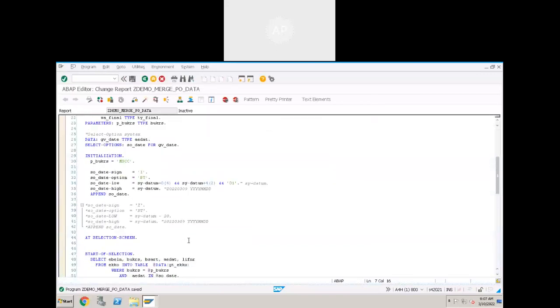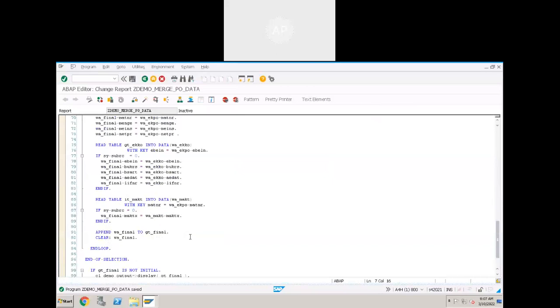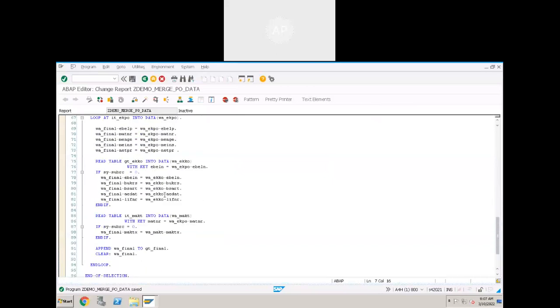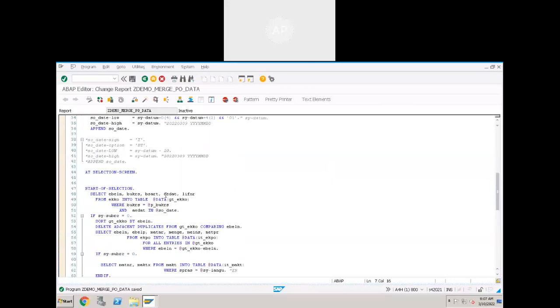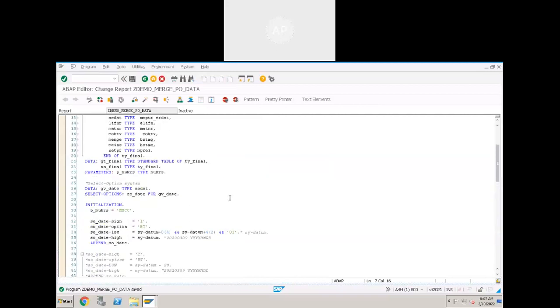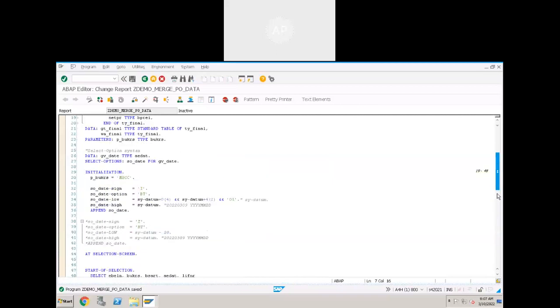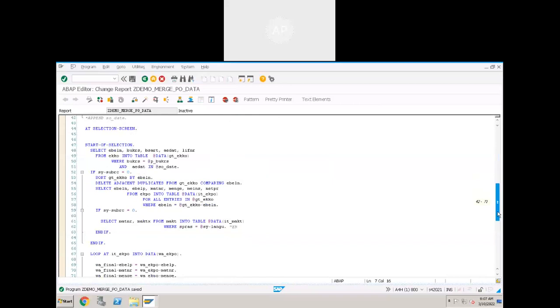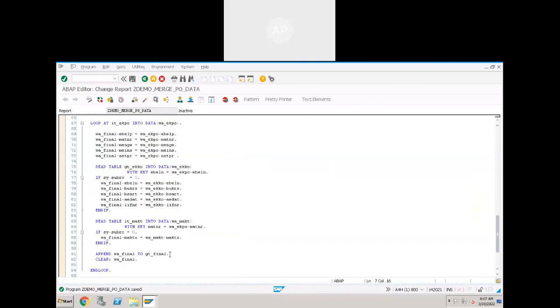So now let's reuse the existing program. You know how to write this program, right? Do we need an explanation again on this? How to select the data and how to populate it to the final internal table? Do we need all this?